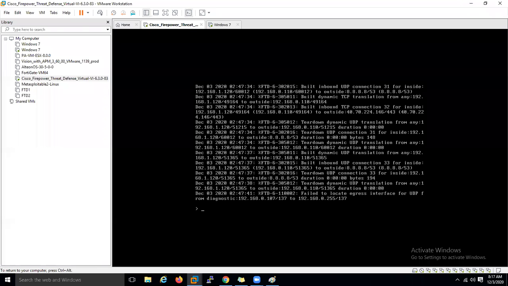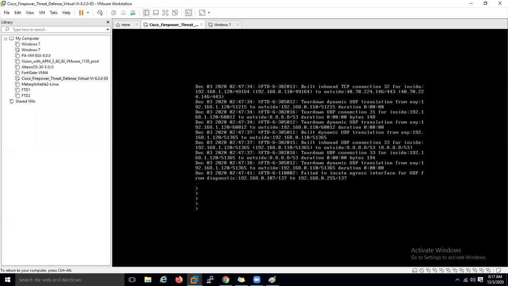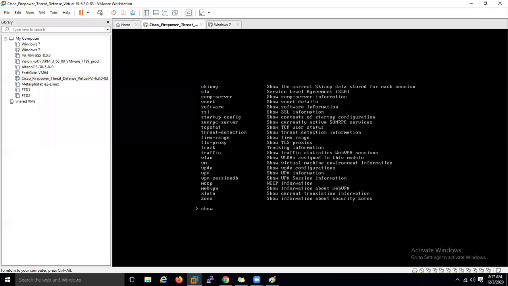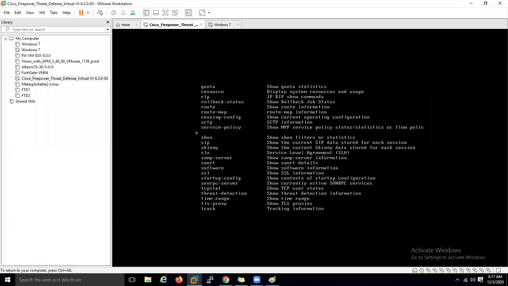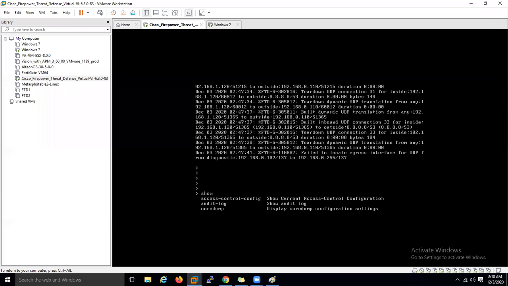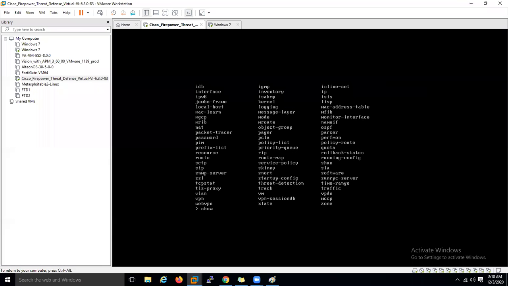So I have a firewall. If you want to check any traffic or anything, just type show and a question mark. You have all these commands you can see here, according to which you can check. Do you want a command list or something? I'll paste a few commands and share them with you. But most of the things you have to practice and you will get an idea about this.